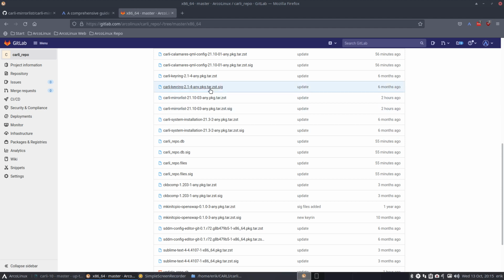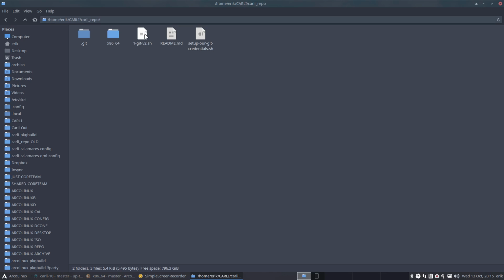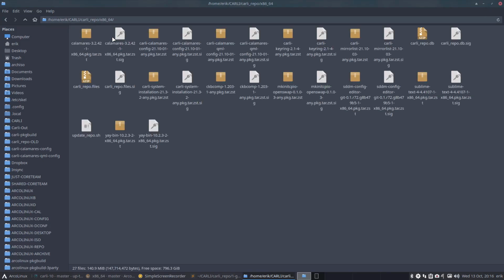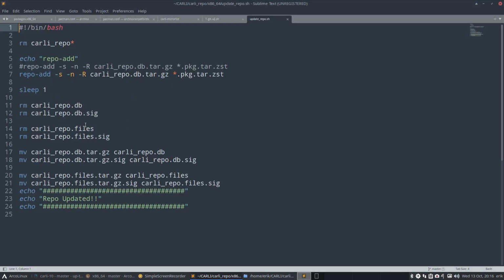There are no symbolic links anymore. These are the 4. We used to have 8. Now we have 4. So what did we learn? That GitLab doesn't like symlinks. This is my Git thing to push everything online. I don't think we've changed anything there, but in here is an update repo script. And I could have put this also outside, but hey, that's how it goes, right?